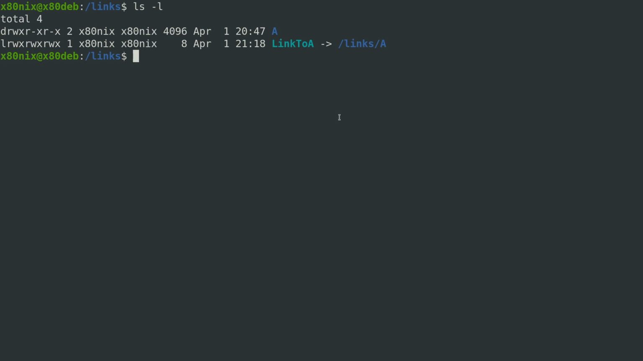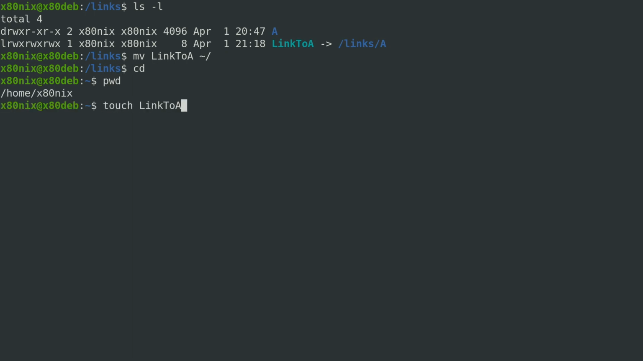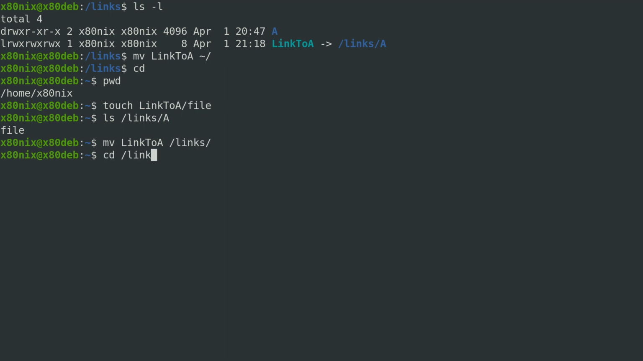So we could go ahead and move this link to our home directory here and change into our home directory. Now we're home. We could create a file within our link, and it still points to the same place. So we have no issues with moving around a link that has an absolute path. If it had a relative path, it would break the link. So I'm going to go ahead and move our link back, and move back into links here.